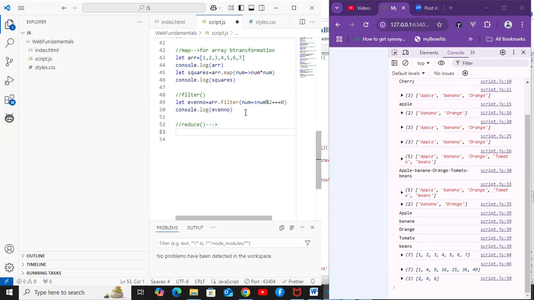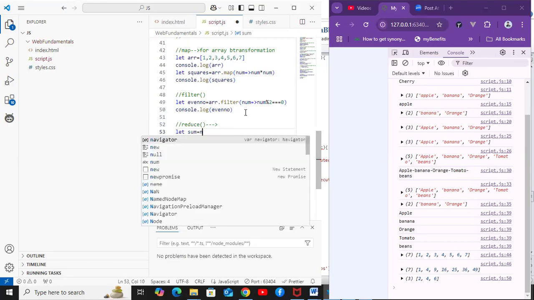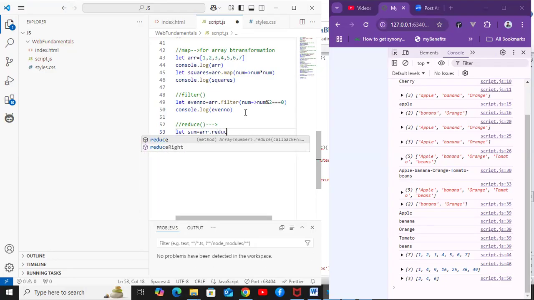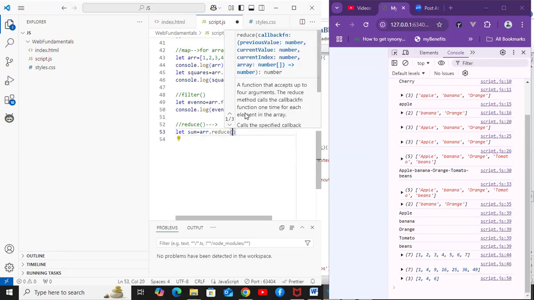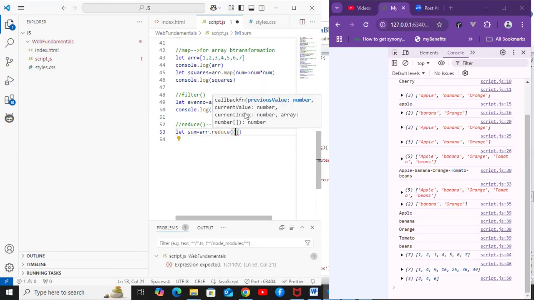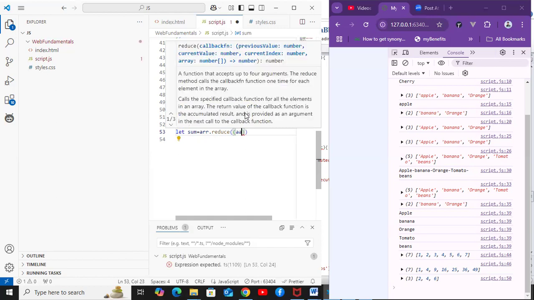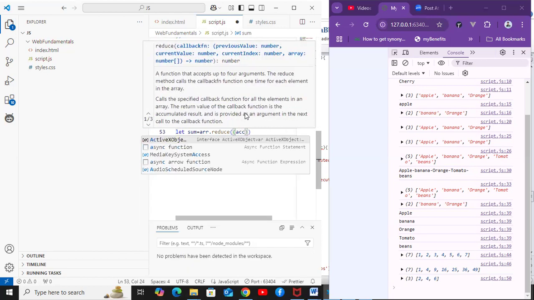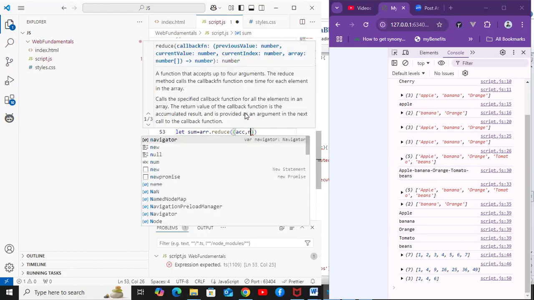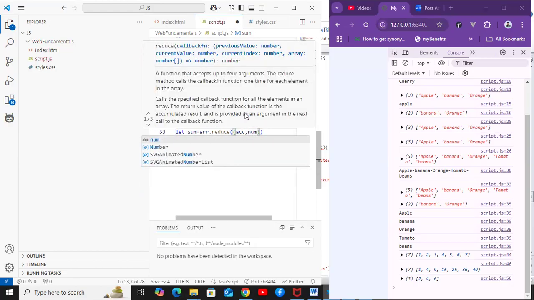Okay, so now I'll calculate the sum of all the values. Let's suppose I'll say let sum equals to, on our original array, that is the number array. What is our number array name? Array, right? Sorry. Array dot reduce function I'm taking. So compared to the other functions, this function is having more attributes. Initially I'm saying acc, meaning the actual sum I want to store in one variable, comma, the current occurrence, that is number. I'm taking these two attributes.